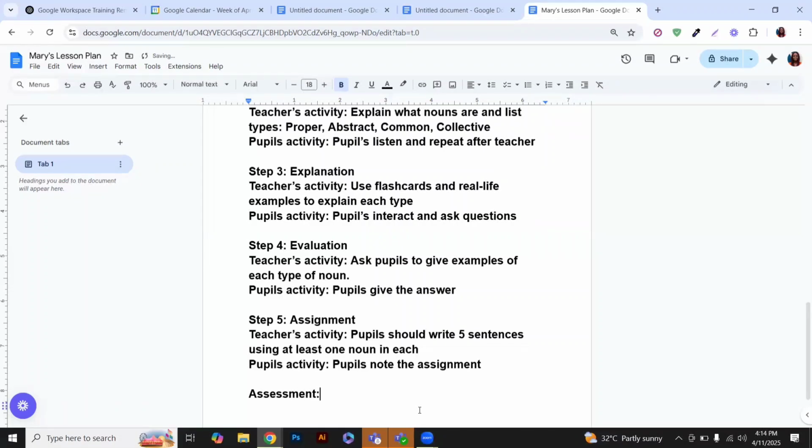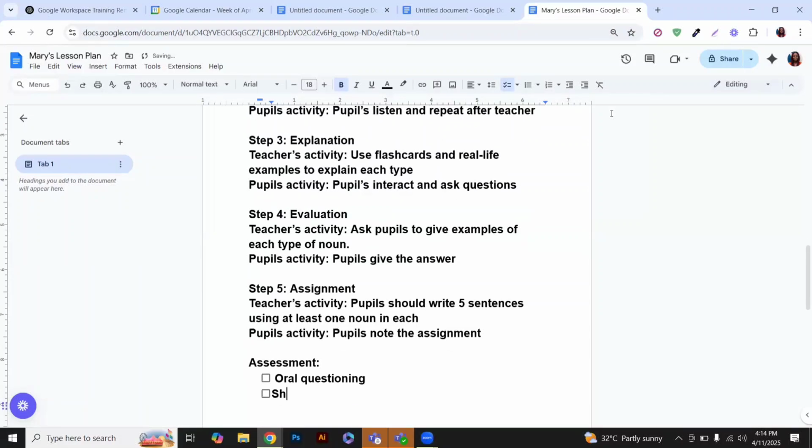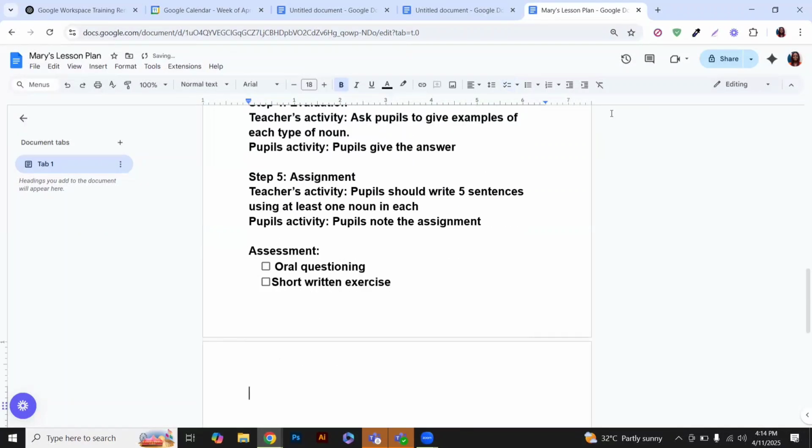So the assessment should be, just come to this bulleted list. Which one do I want? Okay, click on this and select oral questioning. The next one should be short written exercise. And then we have a conclusion.